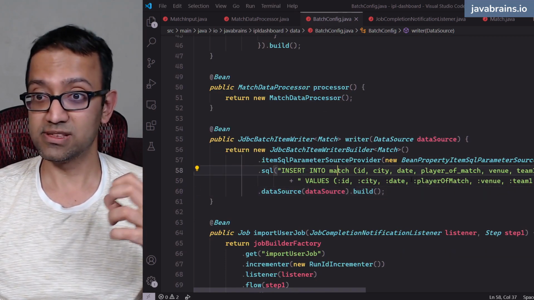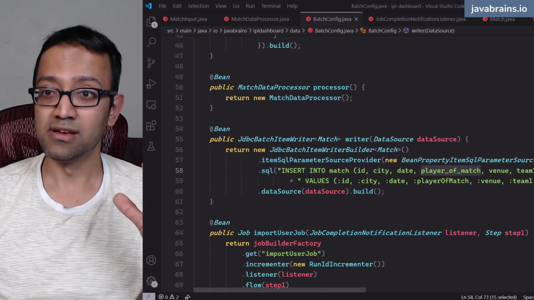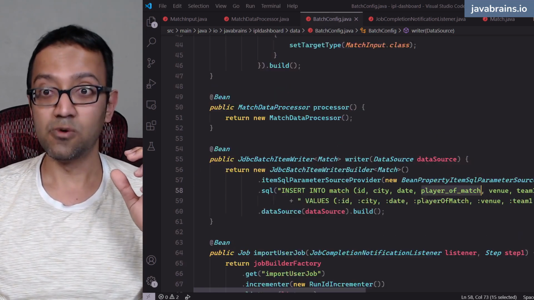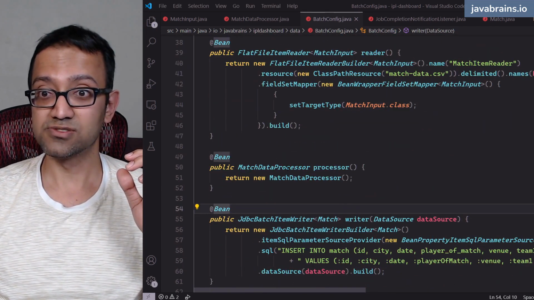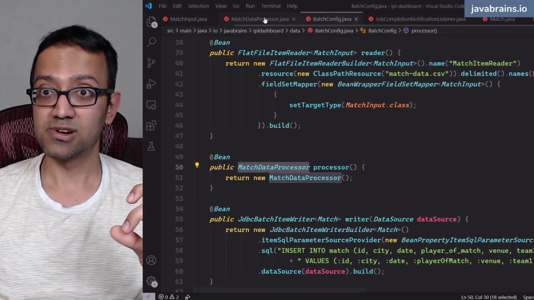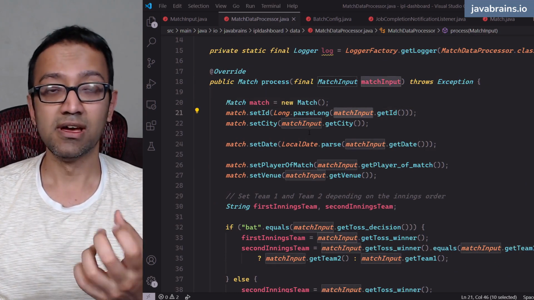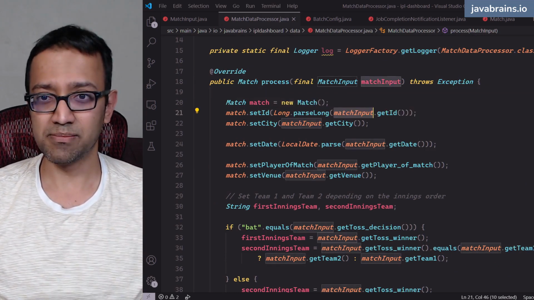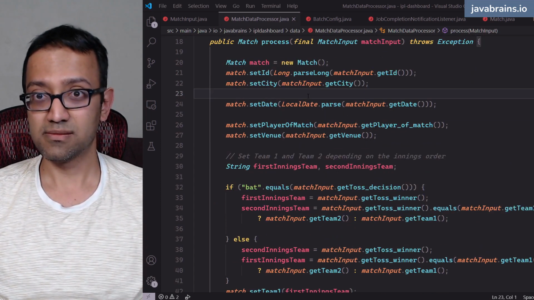Okay, we're going to create all these member variables, pull up all these member variables and then create the SQL statement and insert them. Now, who's going to convert from the match input to the match instance? Well, it is going to be our match data processor, which is what we are passing to the processor. What does the match data processor do? It's going to pull up values from the match input and it's going to transform them, process them into the match instance.